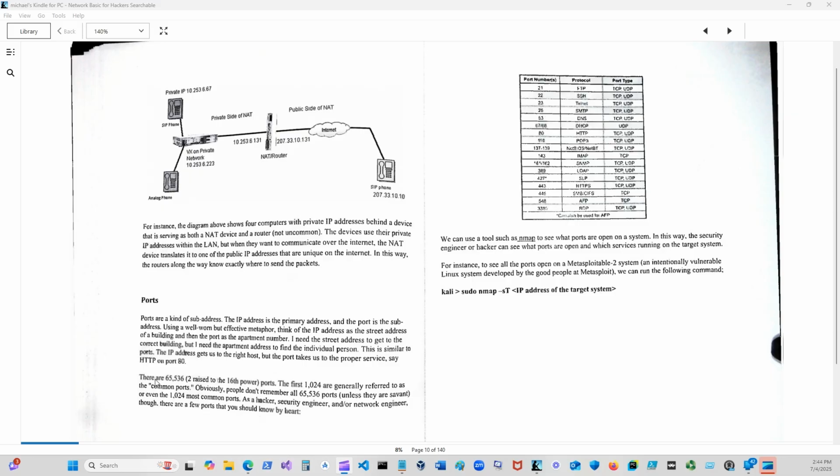All right. So there are 65,536 ports, 2 raised to the 16th power. Yeah, like I'm gonna remember that, too. The first 1,024 are generally referred to as the common ports. Now that's very important. Obviously, people don't remember all 65,536 ports unless they're a savant, or even the 1,024 most common ports. As a hacker, security engineer, or network engineer, though, there are a few ports that you should know by heart. Yes, there is, and that's these.